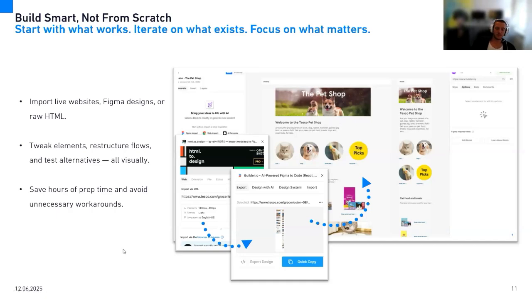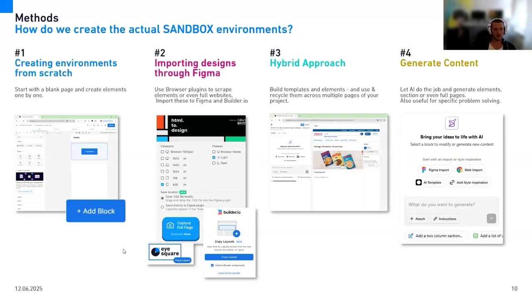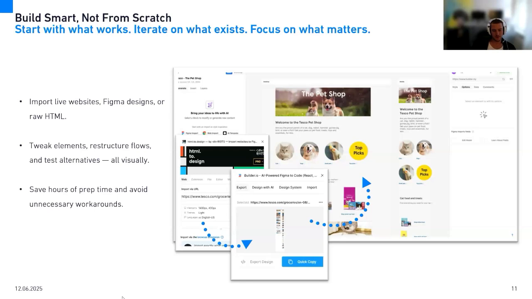Yeah, and talking about number two, the importing designs through Figma, there's also something important to mention here. With the Sandbox, you can, but you don't need to build everything from scratch. So there are a lot of ways to accelerate or speed up your work, and that's why we say build smart and not from scratch. And this could involve things like importing a full website or Figma designs that you have maybe created on your own or that you received from UX designers, from your client. And you start working from there.